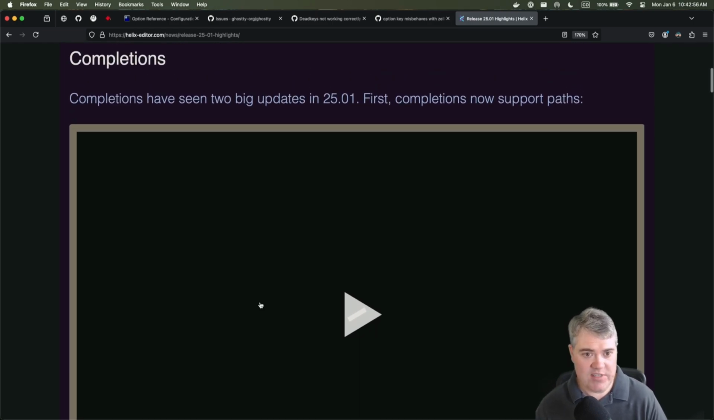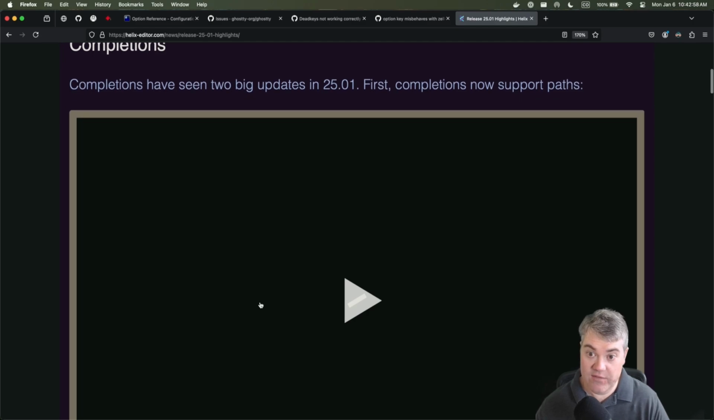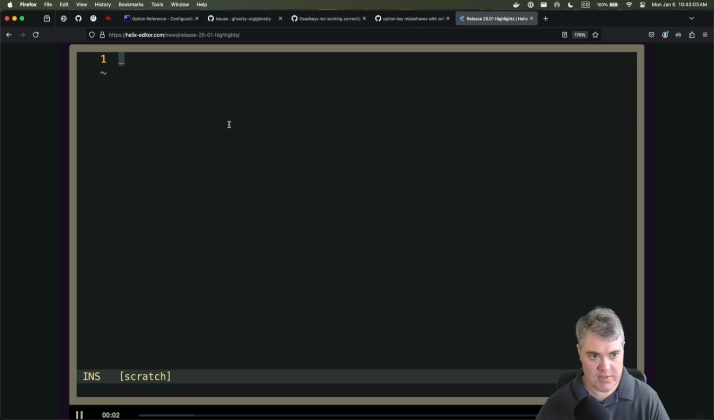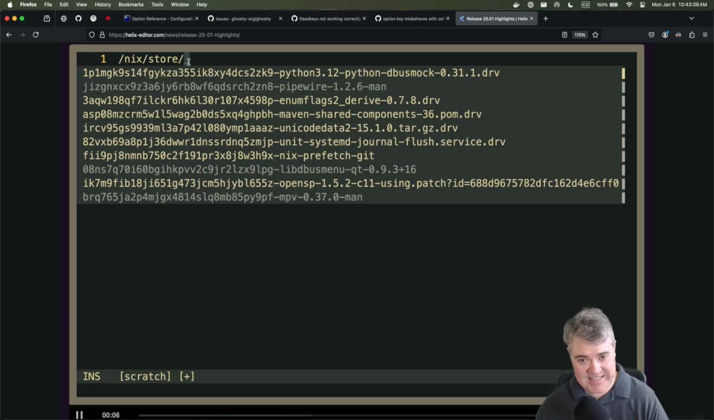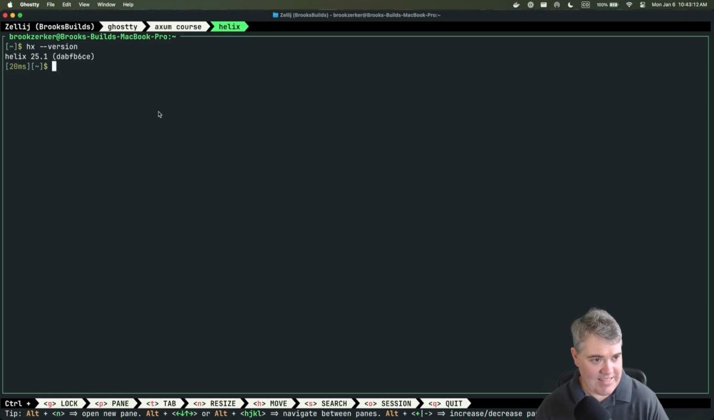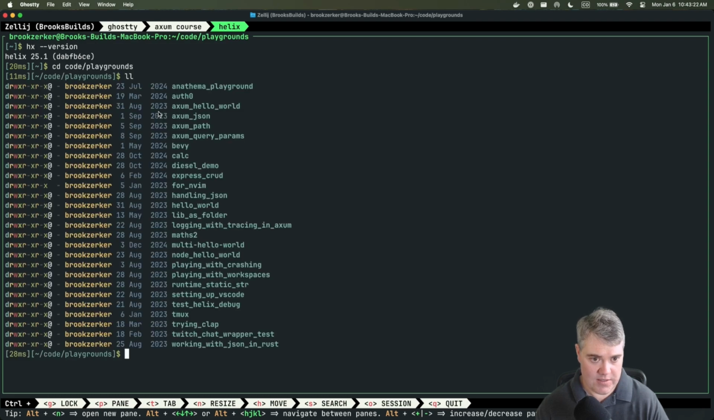Okay, so completions have seen 2 big updates in 25.01. First, completions now support paths. So if I start doing paths, it actually starts auto-completing that. That seems nice. Let's see, maybe code playgrounds. Let's create a Helix playground here.